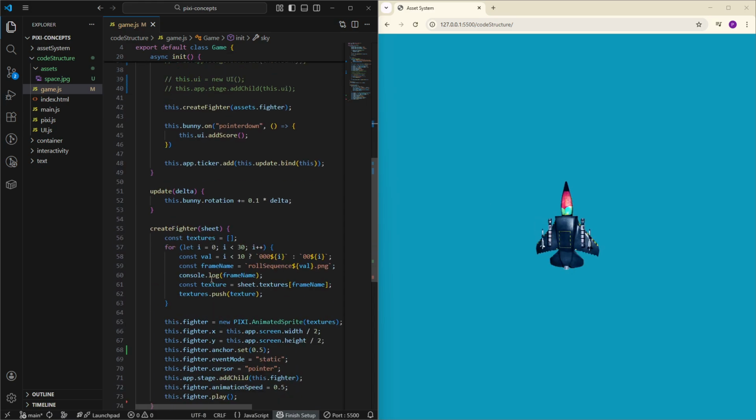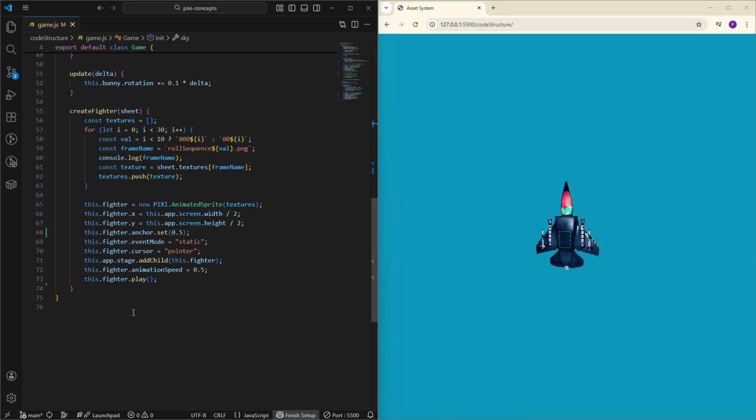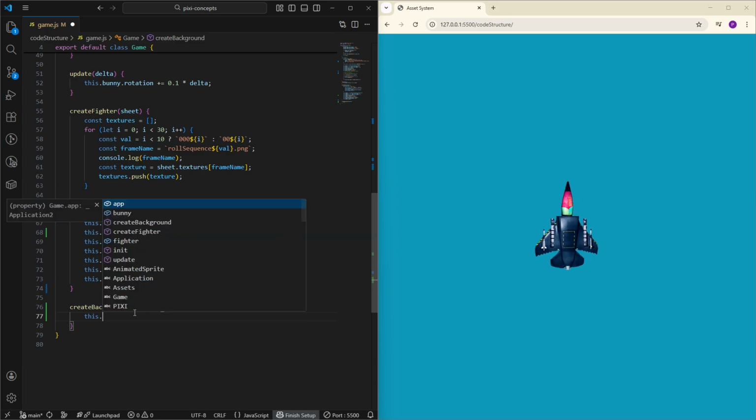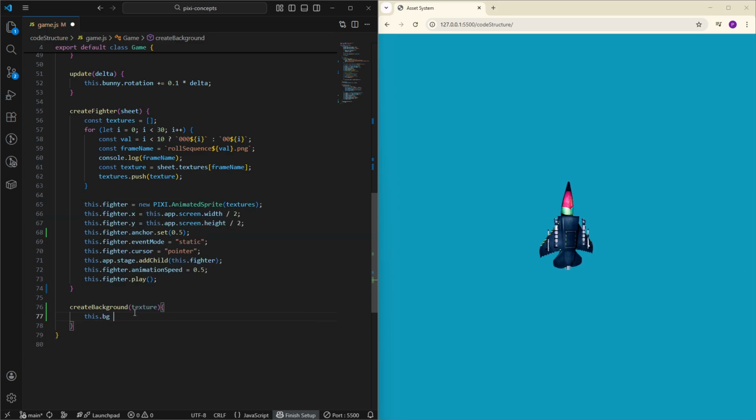Let's create the background now. So here we'll pass some texture. We'll get the texture and then we'll create a tile sprite using PIXI.TilingSprite.